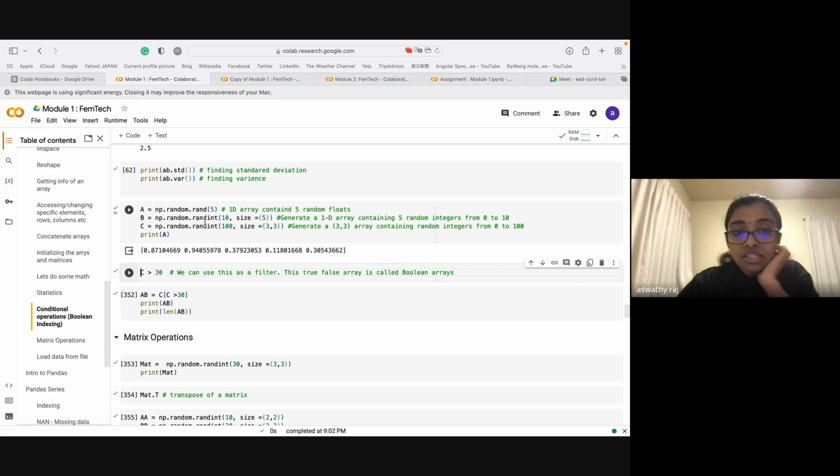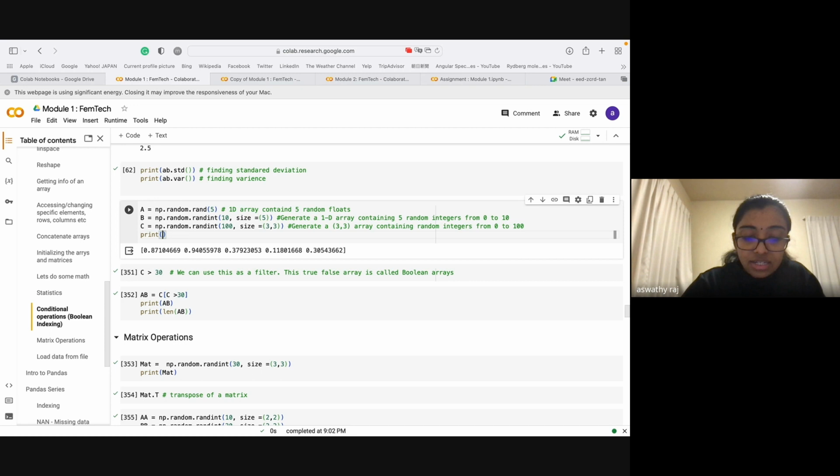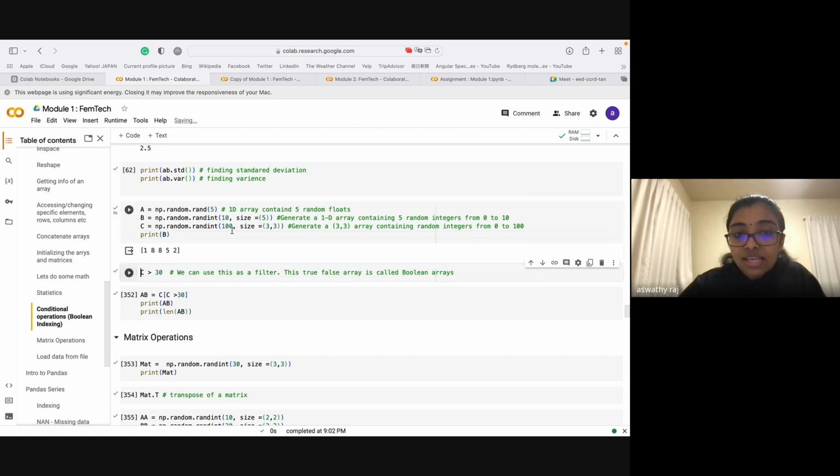If you want integers, you have to use randint and 10. So the 10 means the values are from 0 to 10 and the size is 5. That means you're creating a random array where 5 is the size and the numbers are from 0 to 10. You can see this.